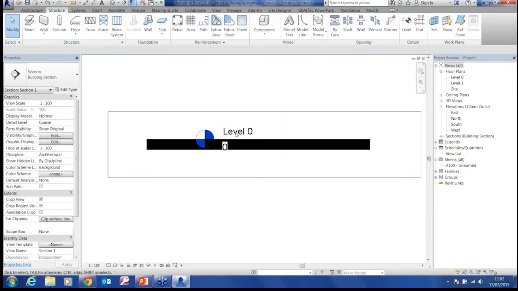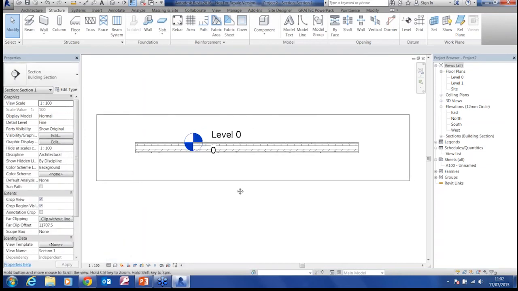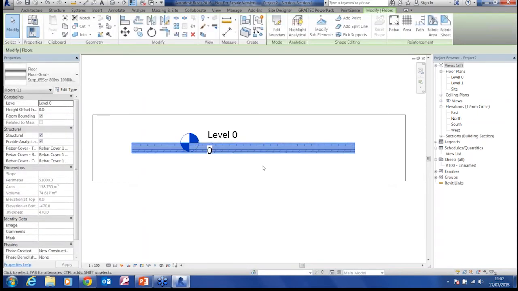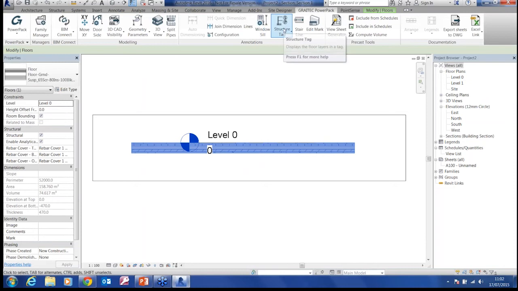And if I come into here now, let's have a look at that fine level of detail. If I come into here, here's my structural tag. I can edit the annotation later on if I want. Just get that to put the add annotation.